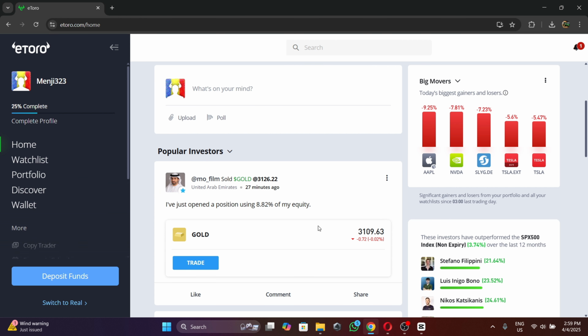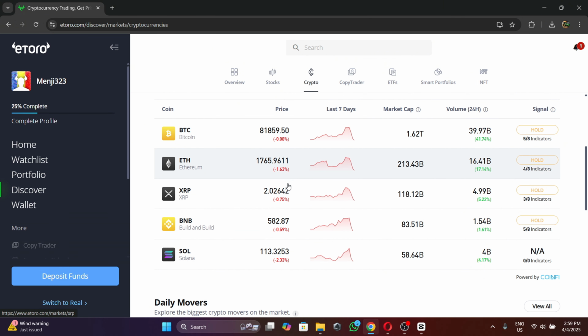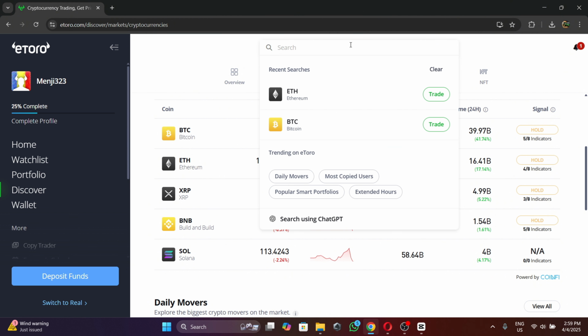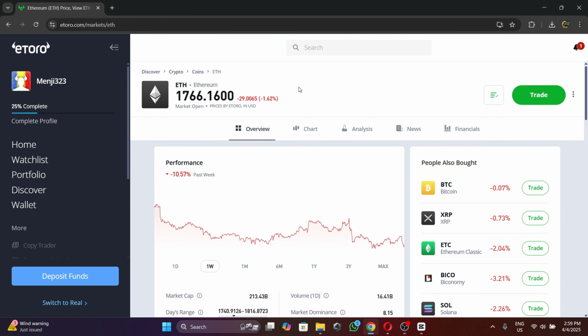So the first thing that we have to do is to go to Discover and click on cryptocurrency, because Ethereum is a cryptocurrency. If we scroll down a little bit, we're gonna find eToro at CoinTab. Also, you can find Ethereum by clicking on the search bar and searching for Ethereum. And as you can see, it's right here. We're gonna click on it.